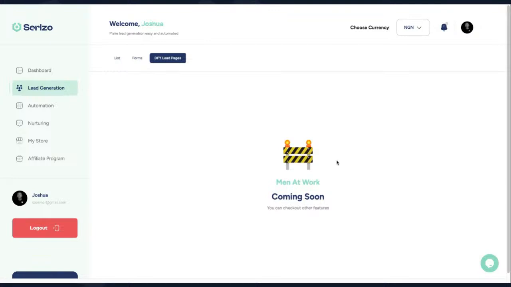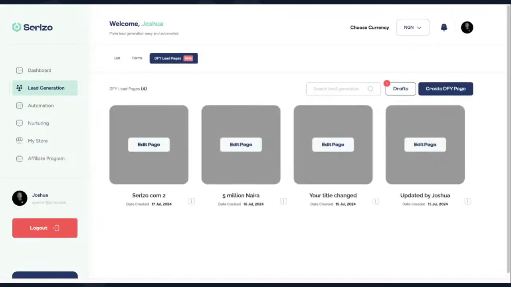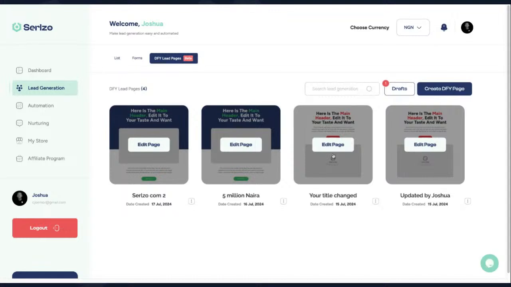So I'm going to refresh this page now, and then voila, we are going to have that new feature up. It's now live on Serlzo. The DFY page is officially live on Serlzo, and you guys are the first set of people that will get to use it. So if you have your Serlzo account right now, all you need to do is log in and get started with it. Very simple, very easy.